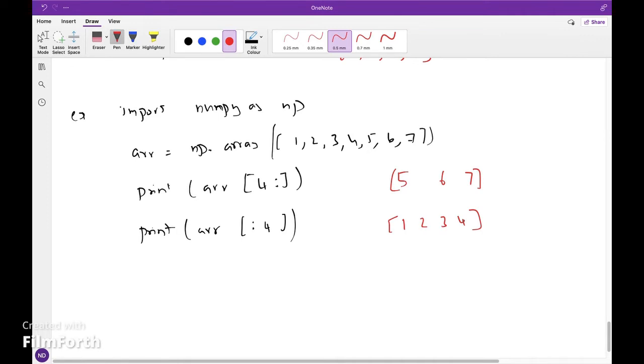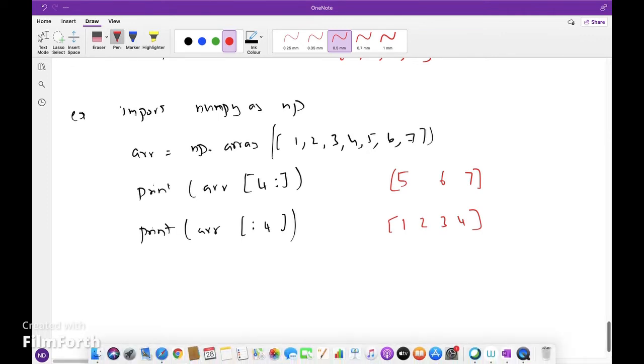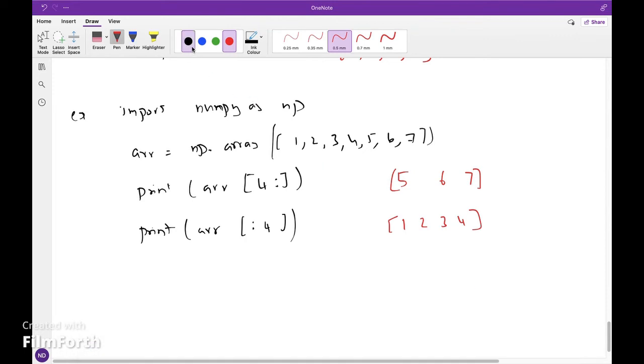Negative slicing means from reverse. We can write the same case, print arr -3 colon -1. So this output is 5 and 6.